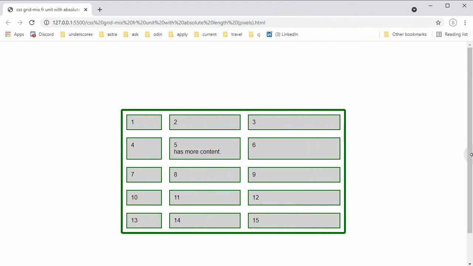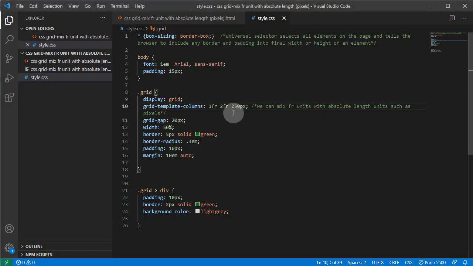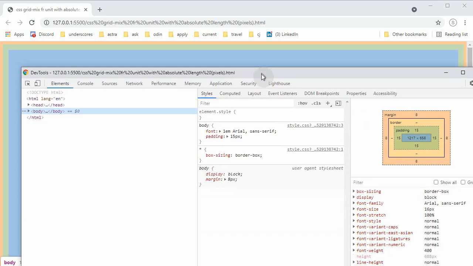So this is just to show that we can use fixed widths in one of the columns in case you need it in your design, and you can also inspect this via the web dev tools.